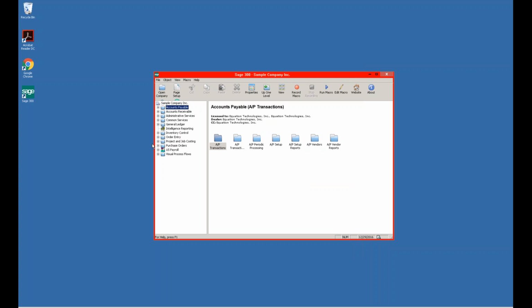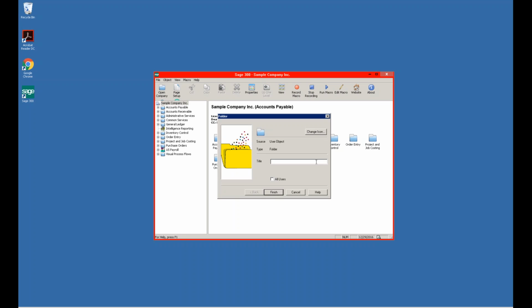Additionally, within Sage, we can add custom folders and custom reports and custom macros. I'm going to create a custom folder here at my root level. However, these can be placed at any different level within the system. If I right-click on the white space, say New, I'll be given a folder option. I'm going to call this Custom.